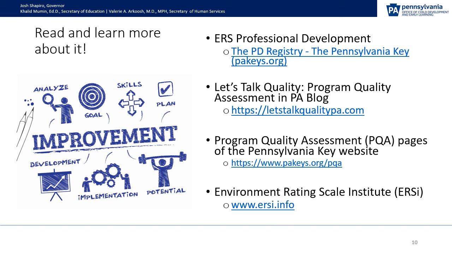The Program Quality Assessment, or PQA, pages of the Pennsylvania Key website are a great source of information about using the environment rating scales to support overall continuous quality improvement and professional development activities, as well as for Keystone Stars designation activities.